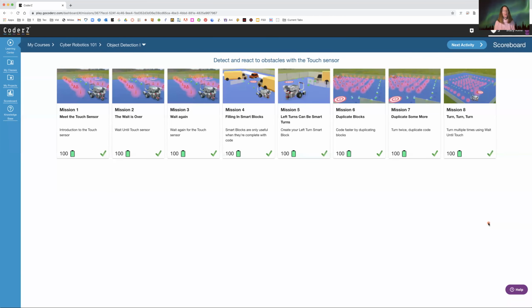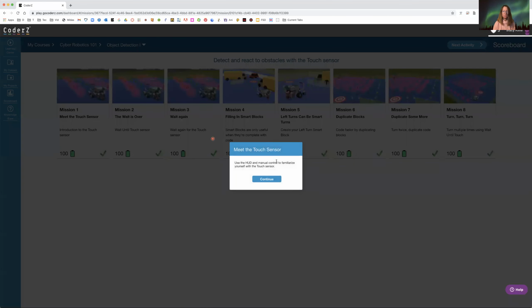Hey everybody, Miss Kline again, and this time we're going to do the unit Object Detection 1, and we're going to learn all about the touch sensor and how it helps the robot determine its proximity, or how close it is to other objects on the field. So we're going to start with this first one. It's very basic. It's just meet the touch sensor.